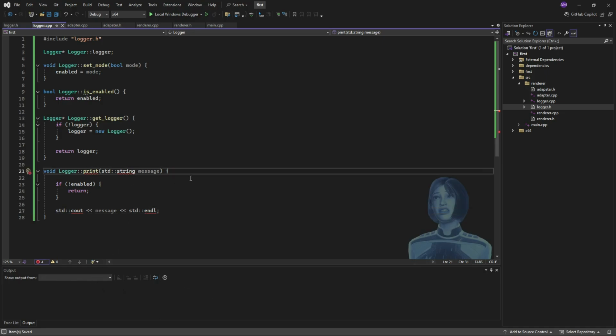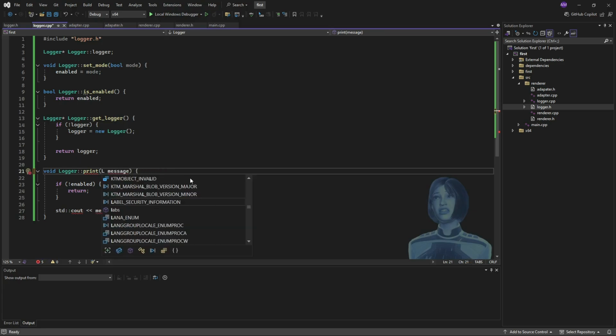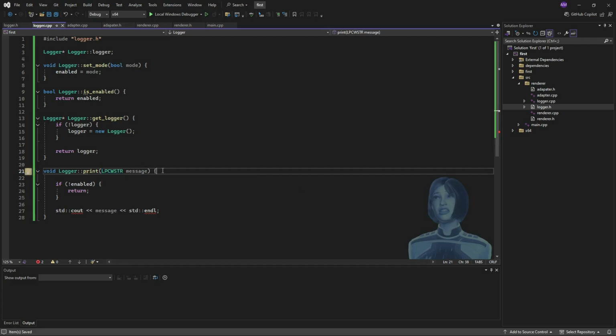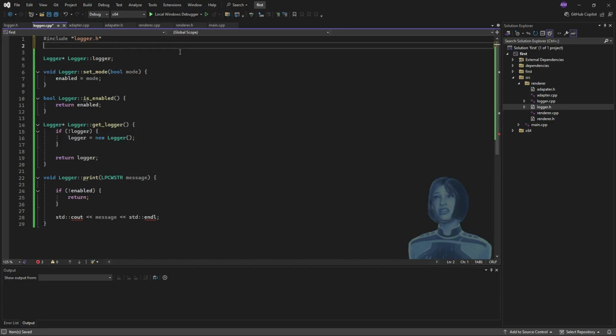So what we can do instead is we can take a Windows wide string, so a long pointer character wide string. Thanks, Microsoft. Really great naming convention. But then what I want to do is there's a function which I can use, which will print that string out to the terminal down the bottom.